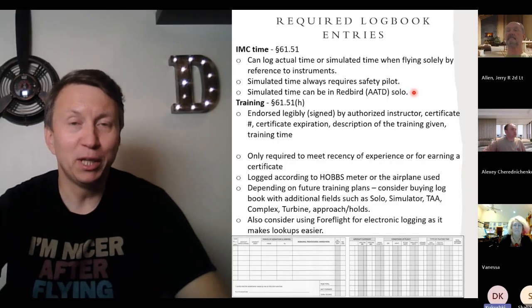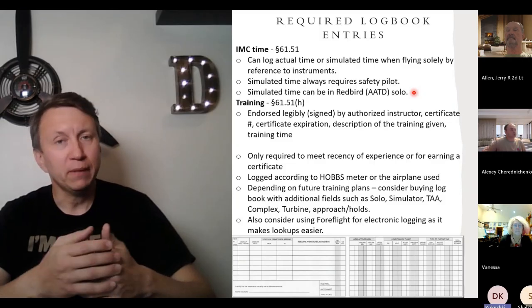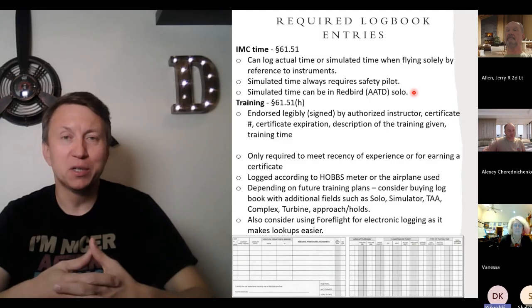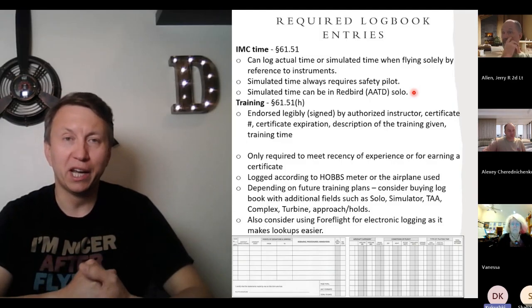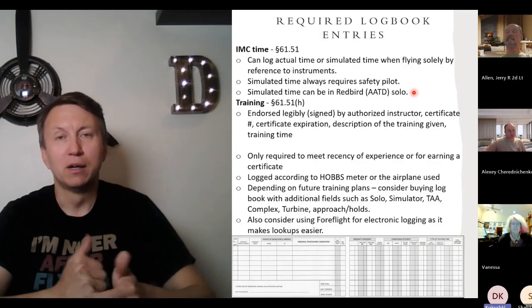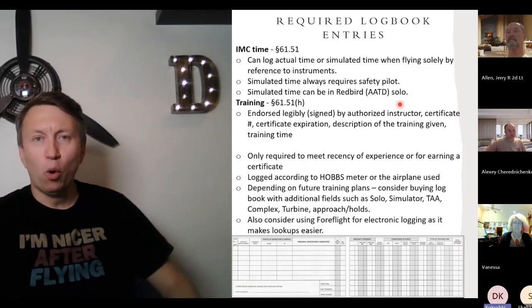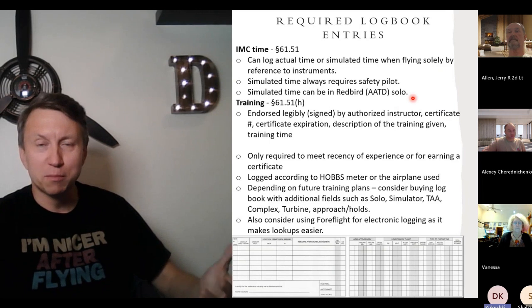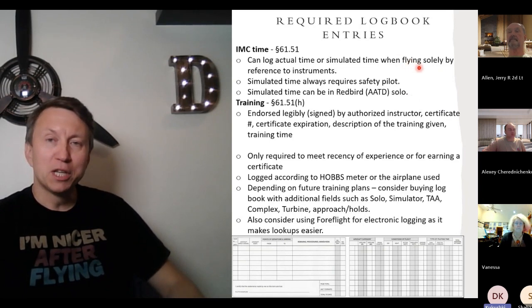Now, simulated time can also be logged in a Redbird. Keep in mind that it is not flight time, but if you need to stay current, it's a great tool to log those approaches without getting the airplane off the ground in bad weather. It's also a wonderful ability to hit pause and talk to a CFI about what's been done wrong, but it's not flight time.